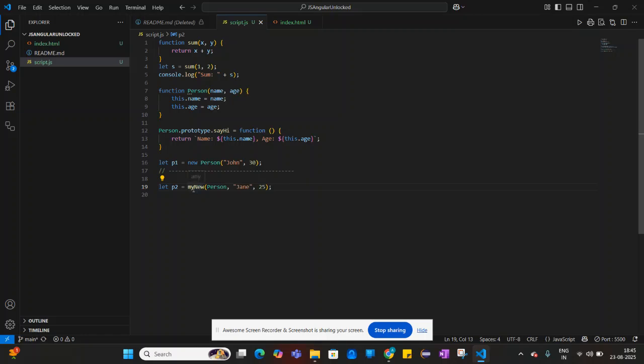So we'll create a function myNew. Inside that we will pass the constructor function along with the parameters to that constructor function. Before jumping into that, let's see what we are getting when we call a constructor function with the new keyword. Let me delete the other things.